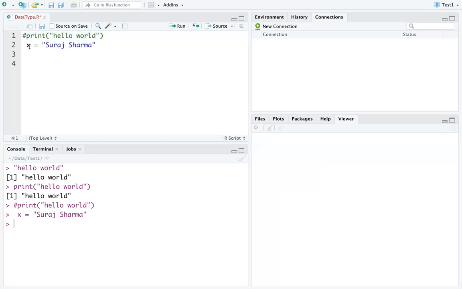Now here, if I want to print out the value of X, only X, so I'll choose X and I'll just Control Enter. It is giving me the value of X, that is Suraj Sharma, right? So this is how we can do the comment, that is the hash we will use if I want to comment out anything. Okay.